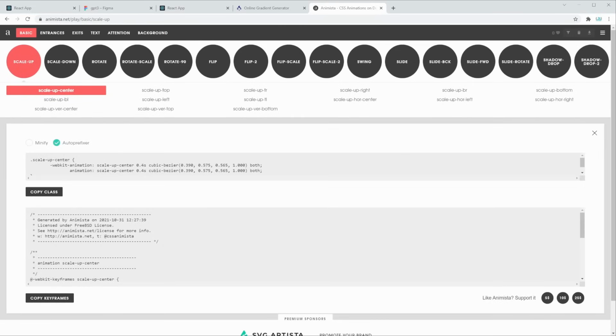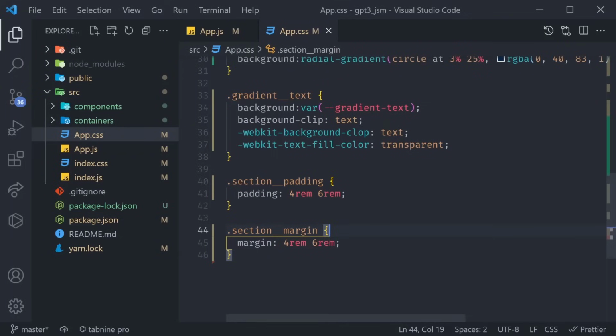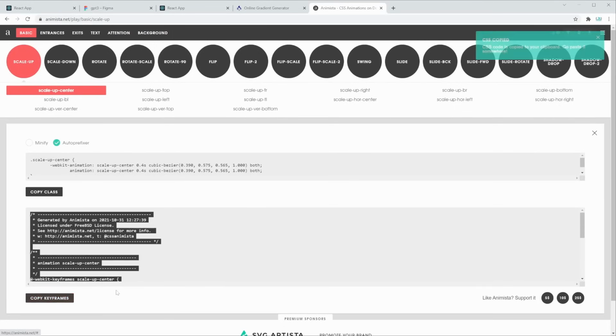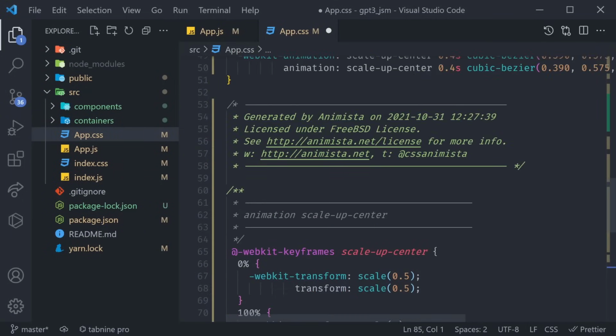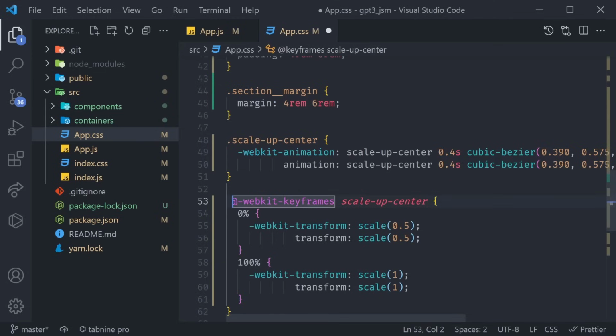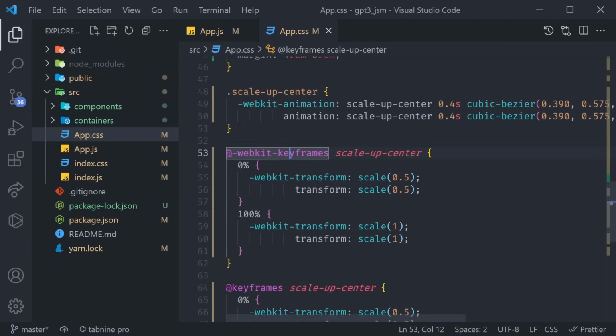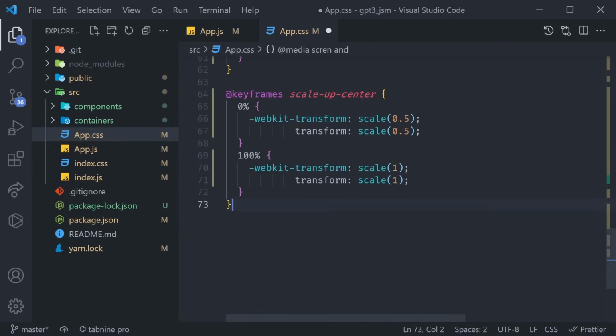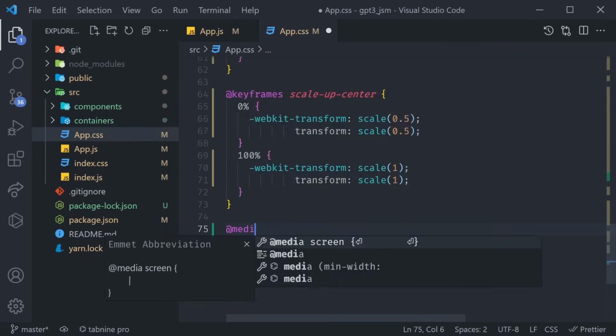There we go. So we can simply copy this class, paste it in our code right here, and then one more time, copy the keyframes. There we go. In this case, we can remove this text right here. So now we have the keyframes, and we also have the scale up center animation. Again, this is something that we're not using right now, but we're going to use it for every single section later on. And the last thing we have to do for our app.css is to add some media queries.